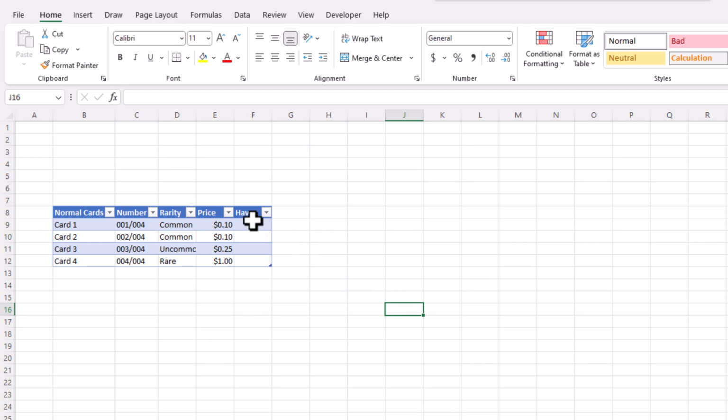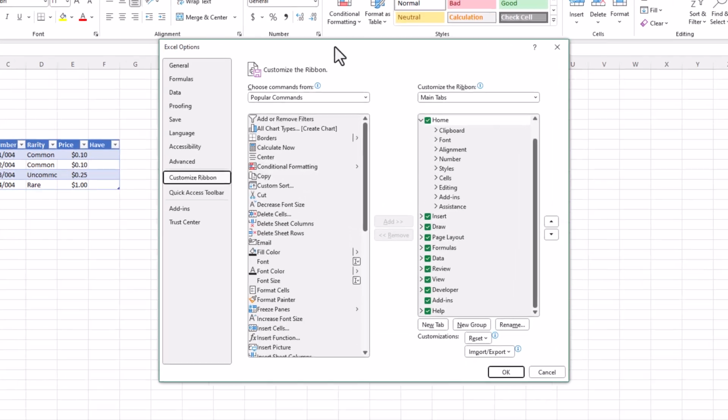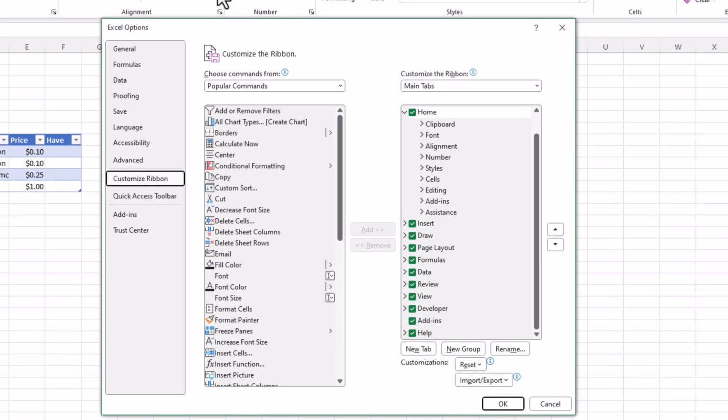And now let's create those checkboxes. In order to create the checkboxes, we have to have access to the developer tab up top here. If you do not have access to that, you can right click on your ribbon to customize the ribbon. And this will allow you to add that tab at the top.